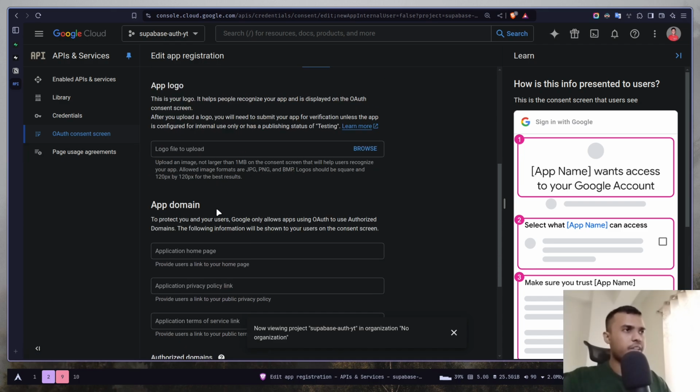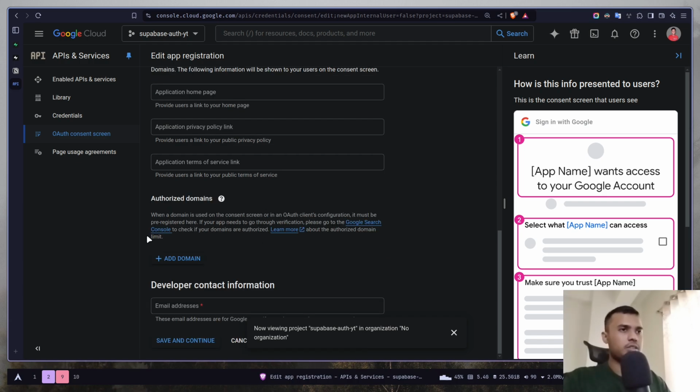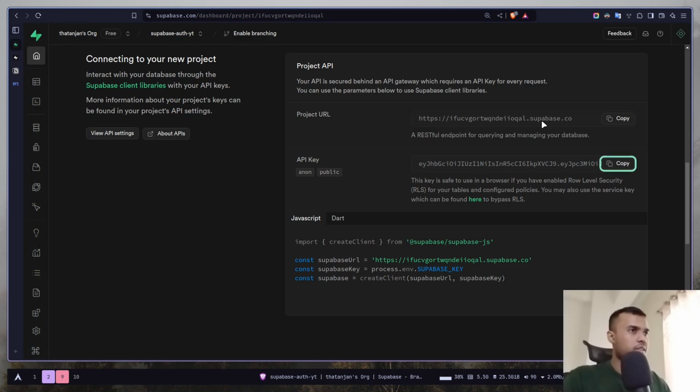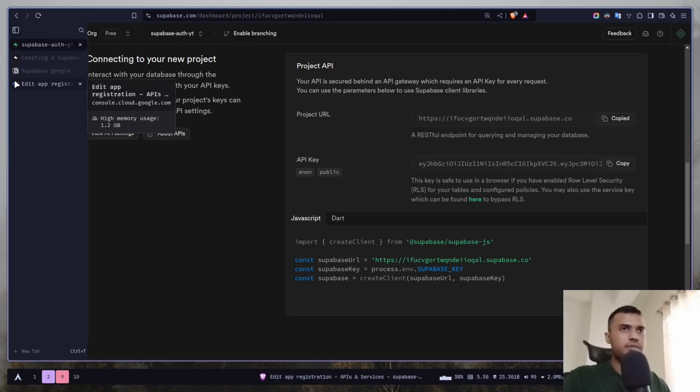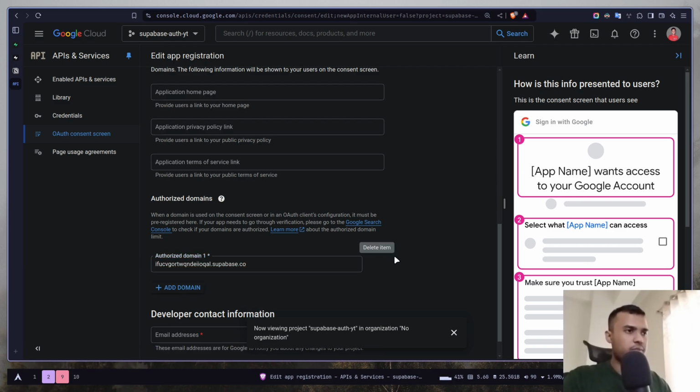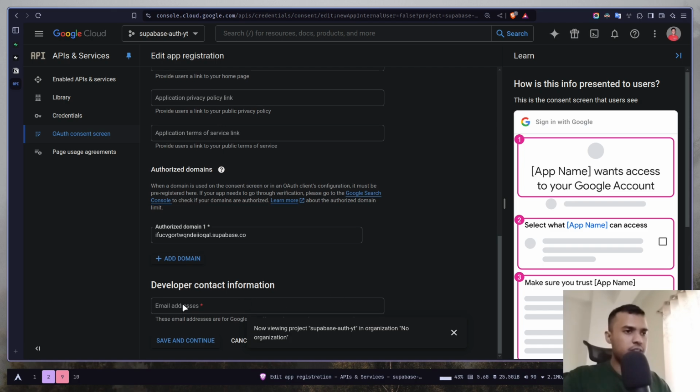Then you have app domain, you can skip it for now I guess, and then you need to add this authorized domain. So add domain, and you just need to go to the Supabase dashboard and copy this project URL and paste it here. And you shouldn't add HTTPS, that's fine. And developer contact information, I'm just gonna put my email, and let's save and continue.